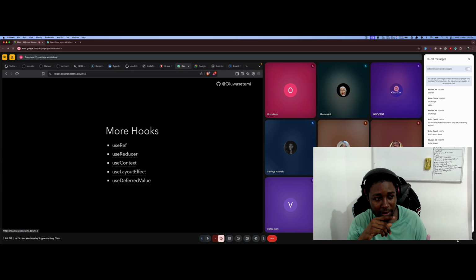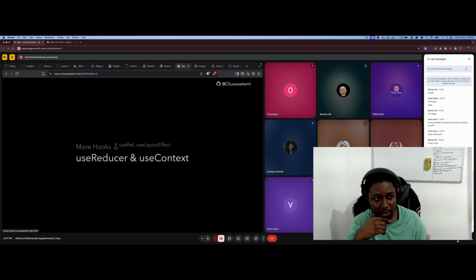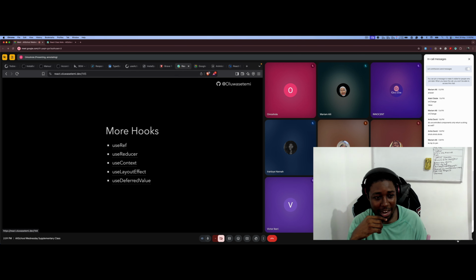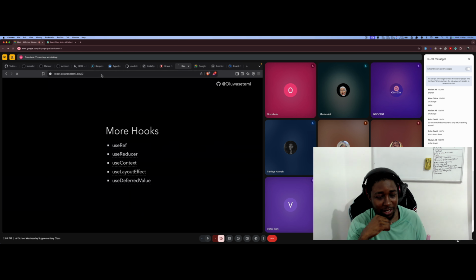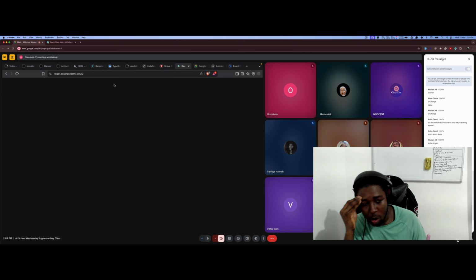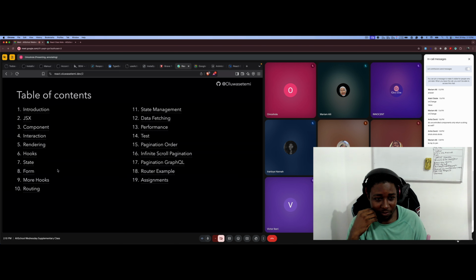Can you go back? Use the back arrow to go to the table of content again. Not the arrow, use the browser's arrow. The browser's back arrow now. Okay, good.